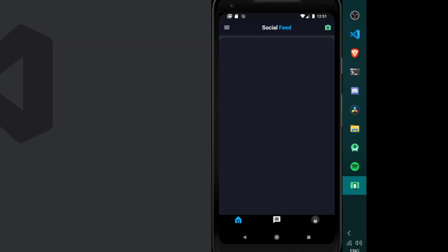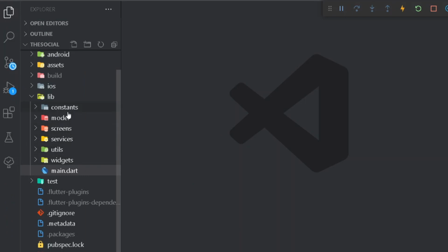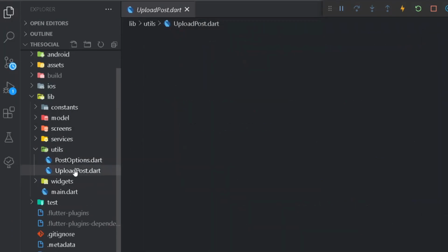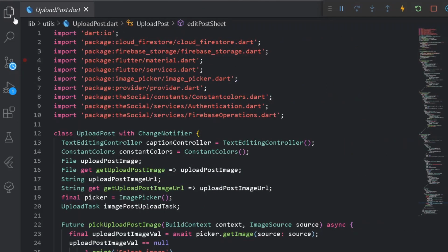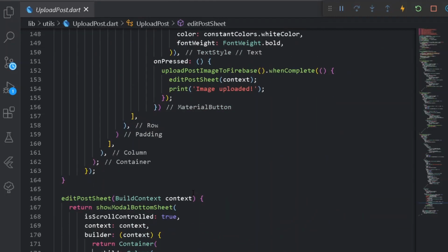So for now we will be uploading all the posts and also attach the particular post under the collection of a particular user. So for that purpose we can simply go under our upload screen, under the services, under the utils for upload options, that is upload post, and here under upload post we can create a separate method for uploading all the data under Cloudflare store.